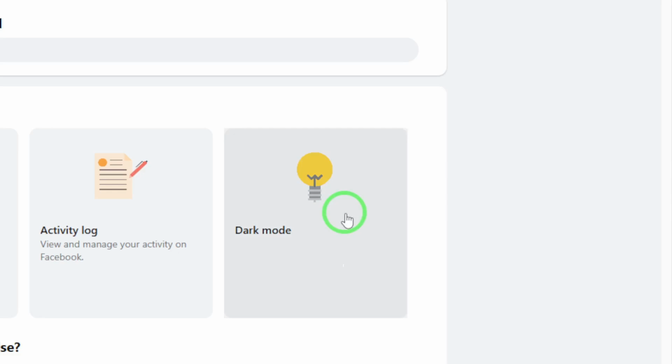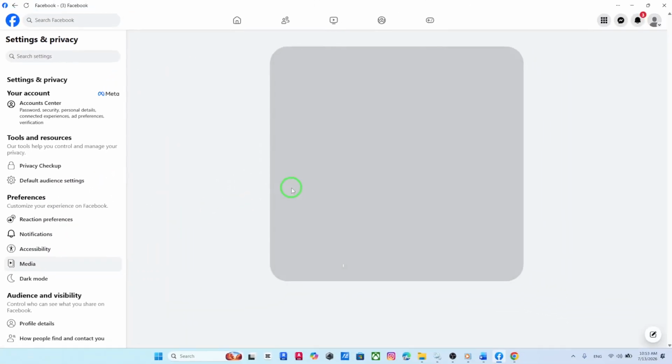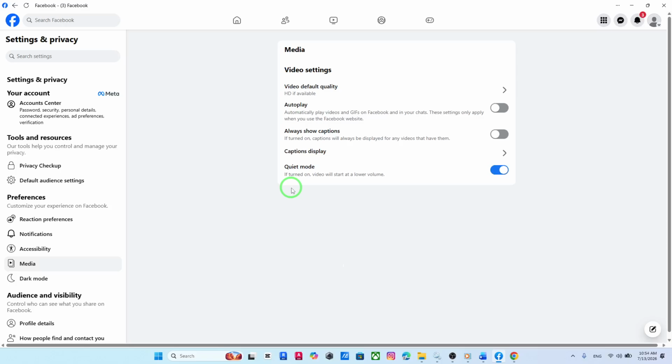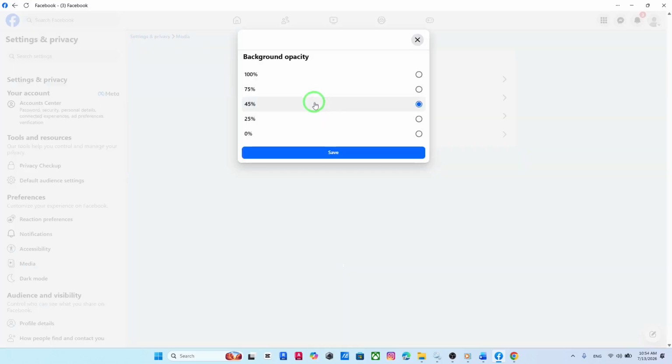Once you're inside the settings area, look through the menu until you find the section labeled Media. Click on it to access your media preferences. Now, this is where the adjustment happens. Scroll until you see Captions display. Next to it, you'll find an option to change the background opacity. This setting controls how solid or transparent the caption background appears while you're watching videos.